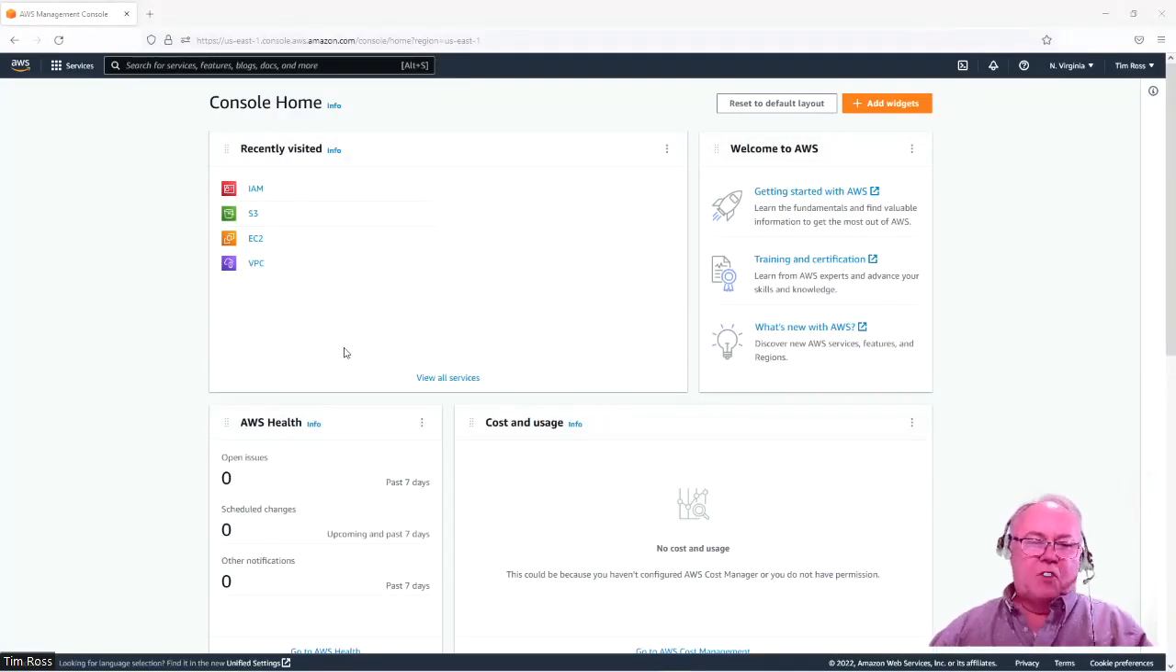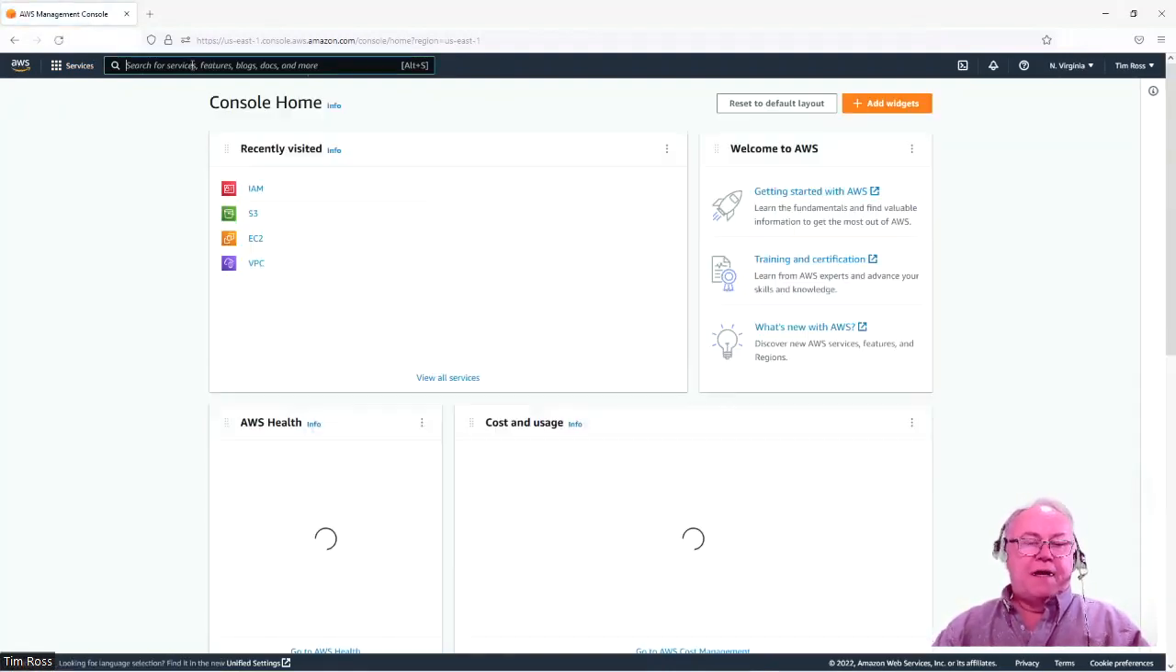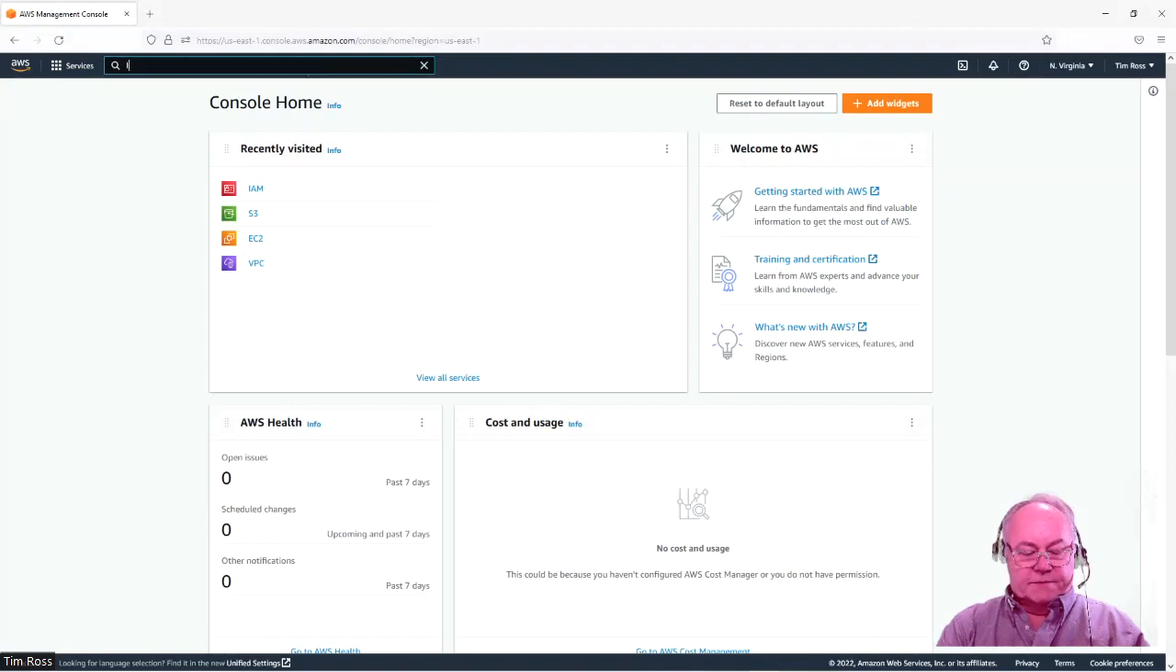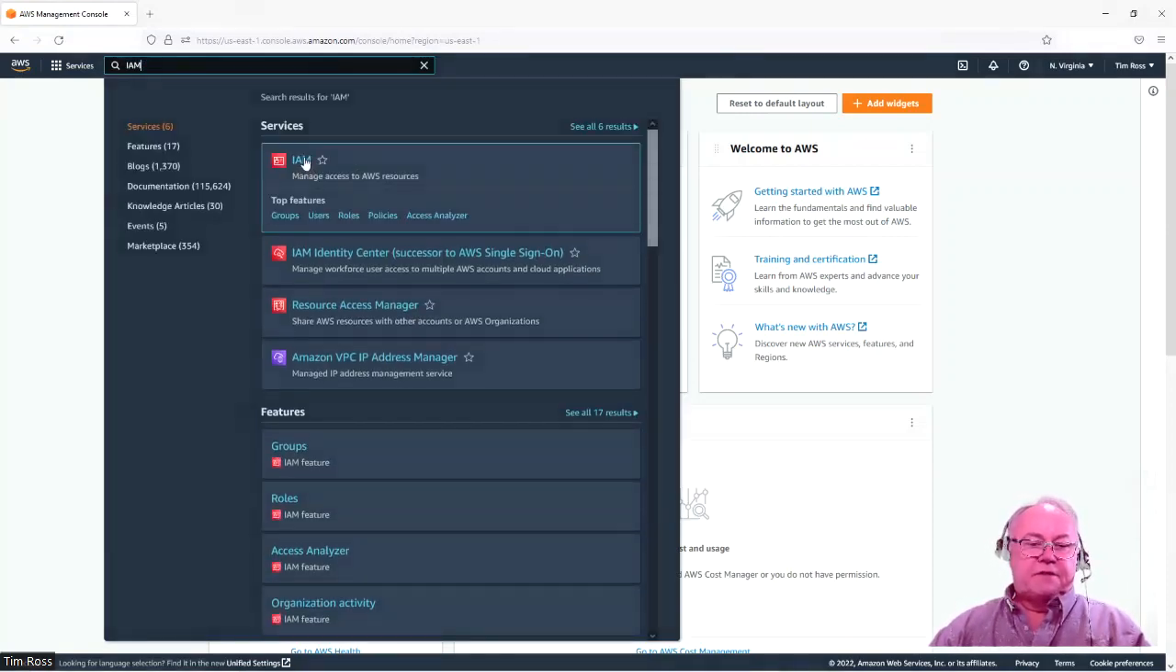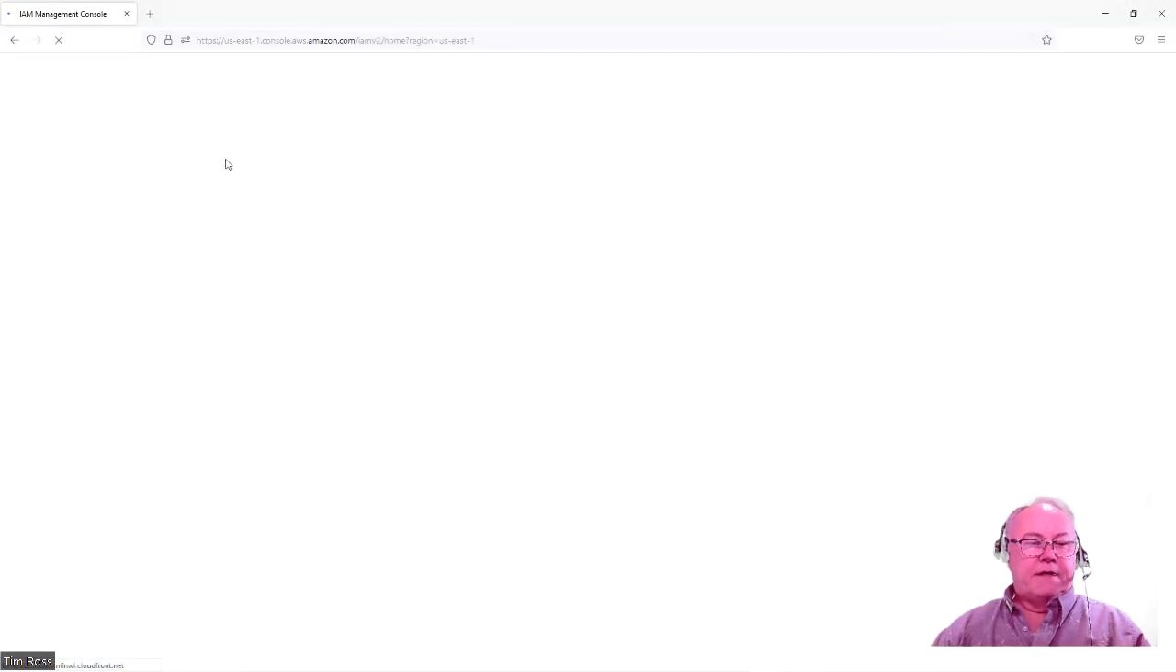In this demo, we'll show how to create an IAM user. IAM is Identity and Access Management. To do this, we're at the console home at this time. So let's search for IAM in the search box. And this gives us access to that resource. Click on IAM.